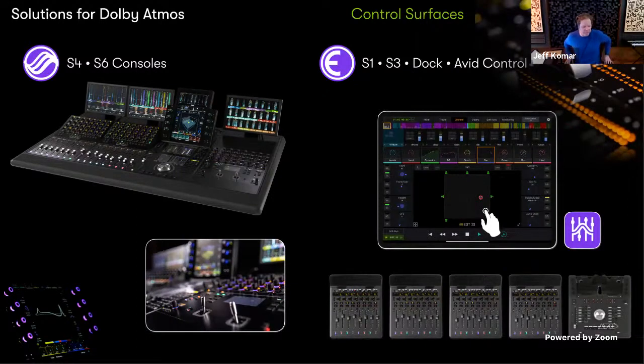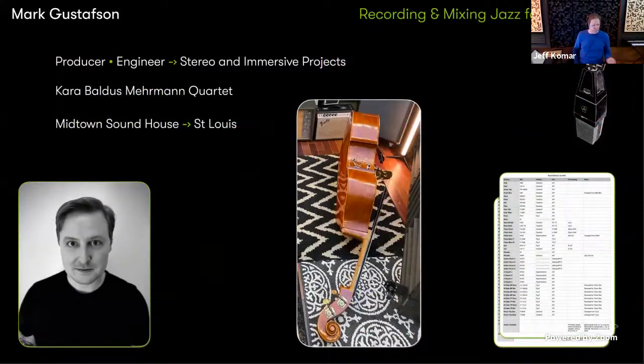We're going to talk some more about the technology as we get into this. But without further ado, based in the north of London, and originally hailing from my area in the Midwest, Mark Gustafson is an independent engineer and producer who's worked on numerous immersive audio projects in Dolby Atmos. He's been working through lockdown to focus on recording and mixing in Dolby Atmos. His latest project, which we're going to look at some tracks from, is a jazz quartet, the Carabaldus Merriman quartet. He says he's super excited about working in this format and has been recharged to engage back into not just jazz, but a lot of other genres. Please welcome Mark Gustafson.